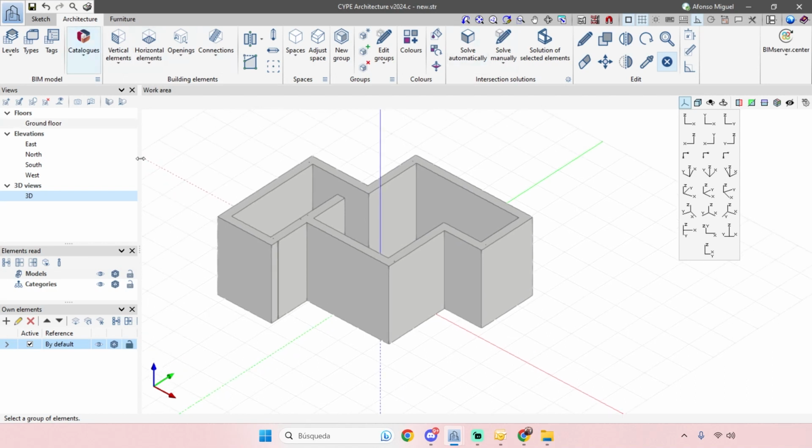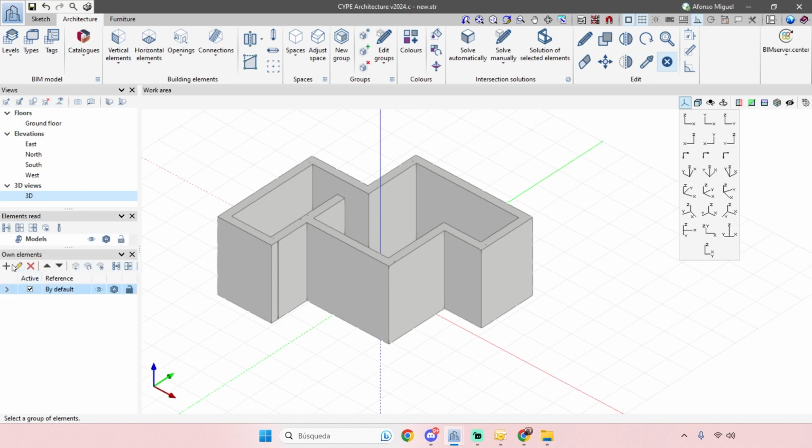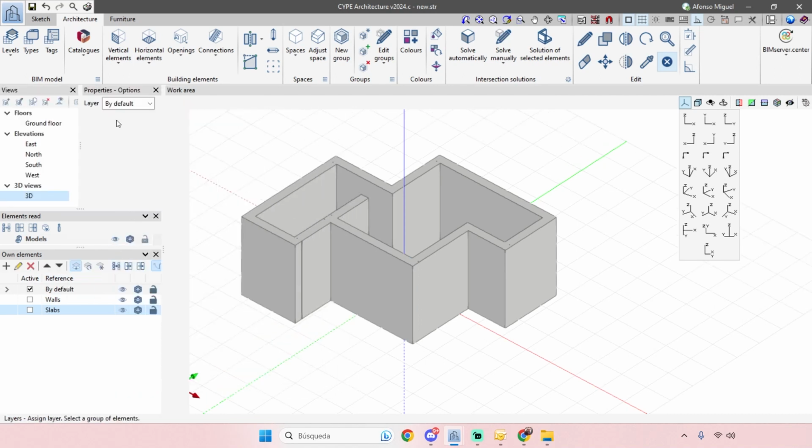Let's do the same situation to create a little slab to know how it works. But before we do that, let's start organizing our project. To organize that, I'll create two layers. I'll create one layer for the walls, for example, and another layer that will be used for the slabs. So I've created these walls and slabs layers here, and then we also have the default layer that was already here.